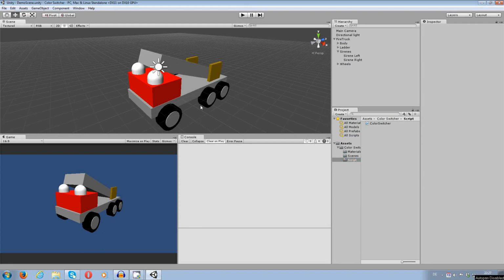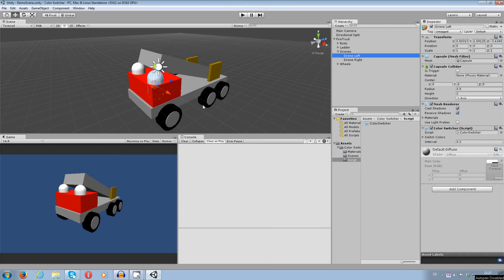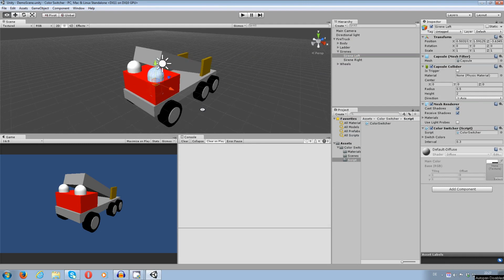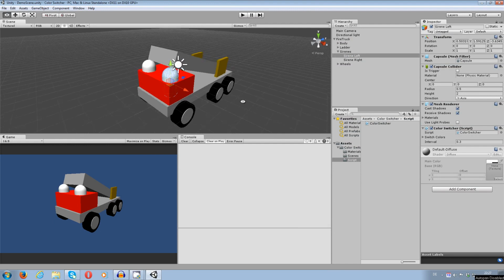Today I want to introduce my new script called Color Switcher. This is mainly a script where you cycle through the main colors of a material and can use as many colors as you want. Also, you can set up an interval, which is choosing the time in between the switching itself.